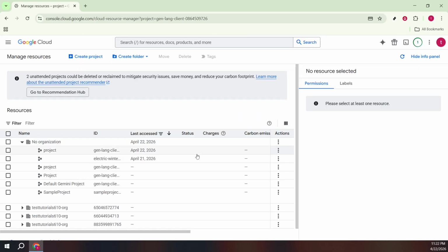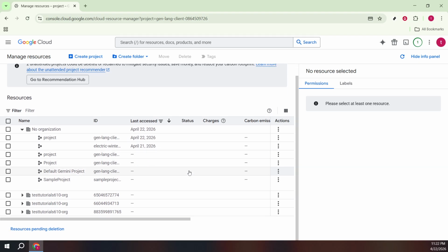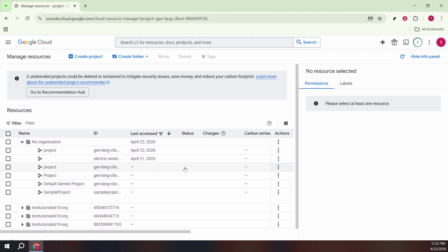If you work in multiple environments, take a second to verify you're looking at the correct organization or folder so you don't remove the wrong project. You can also use the search or filters to narrow down the list if it's long.